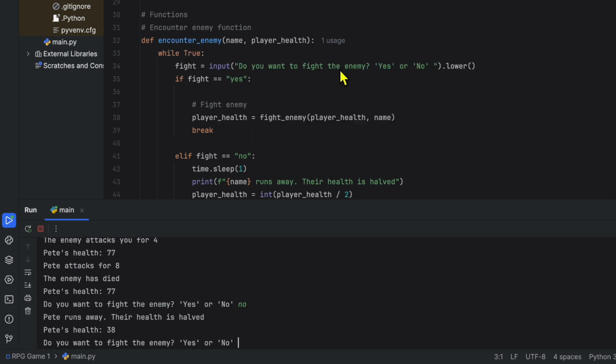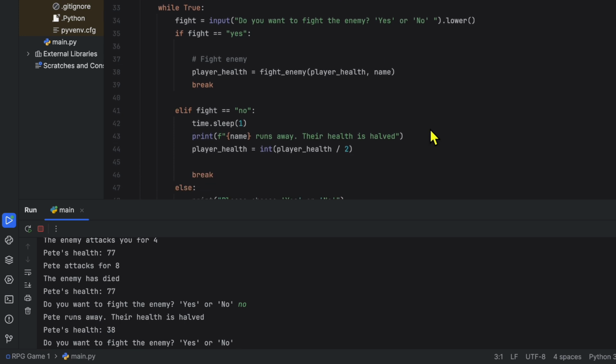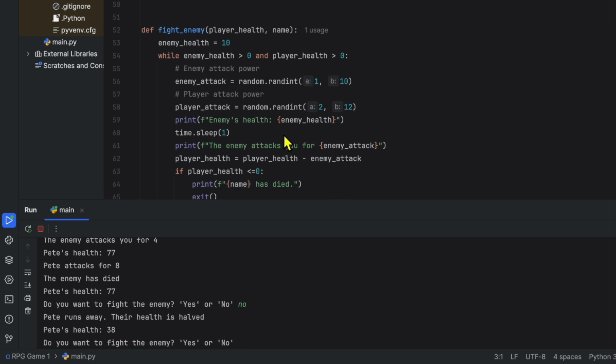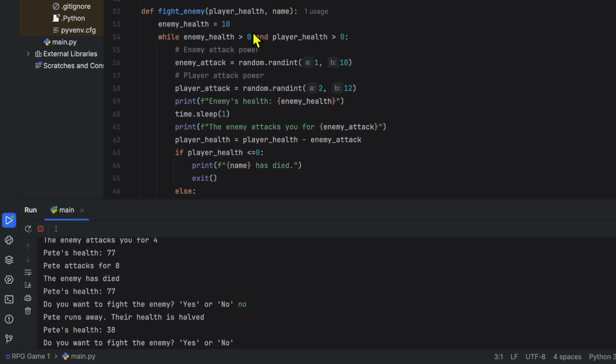So yes, I do. So then we've got another function in here called the fight enemy function, where again I'm plugging in the player health and the name, and they're getting back the player health. And if they don't, then again, yeah, we have to. Oh, I did convert it to an integer there. Might be something to think about. So let's have a look at the fight enemy function. This is the nitty gritty of it. So we've got the player health and the name. So we're setting the player health and the enemy health here.